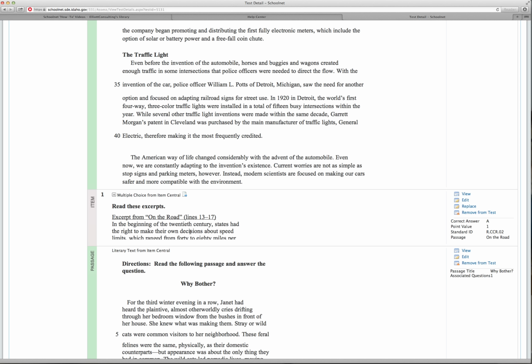The far right column, we have options that are available for items. Test items, we have the view option, the edit option, replace option, and remove from test option. On the passages, we simply have the view, edit, and remove from test option. The reason is we cannot replace the passage. We would have to remove the entire item.